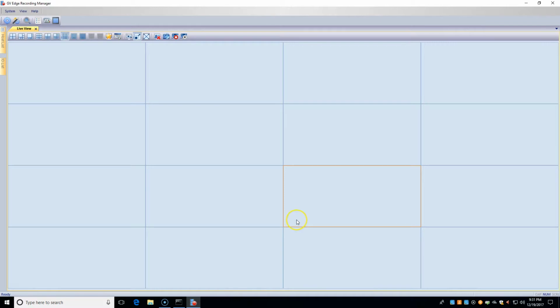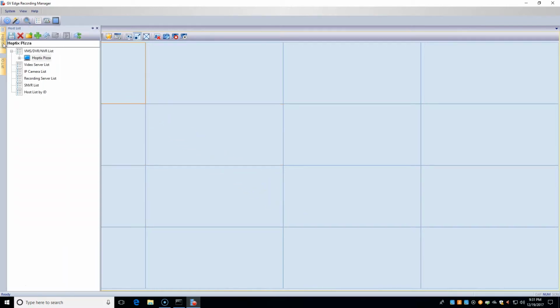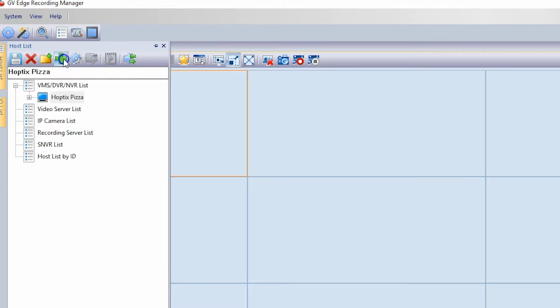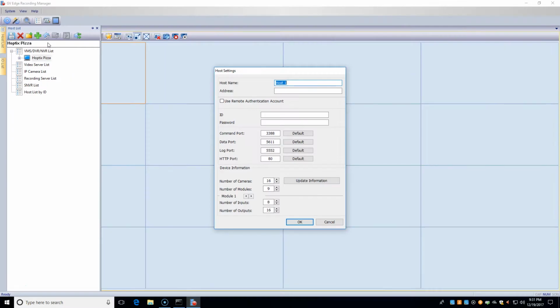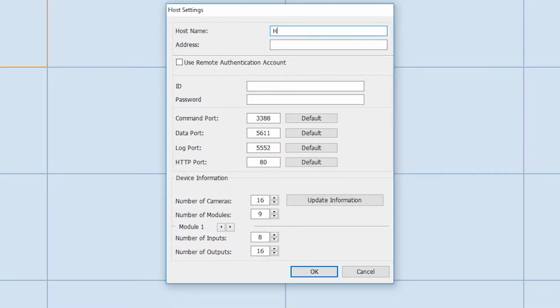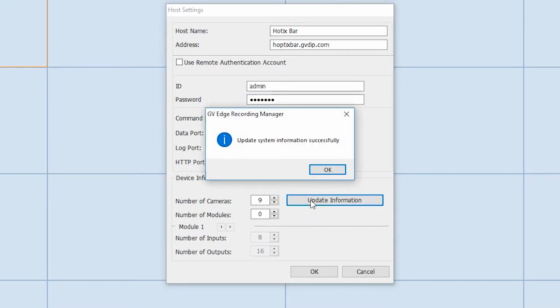To add a second site, all we need to do is come over to the side, click on Host List, and do the exact same thing. Click Add Host, Add VMS, DVR, and VR, and then fill in the blanks again. Admin and whatever our password is. And once we have it all filled out, once again, all we have to do is press the Update Information button. And then we press OK after the success.